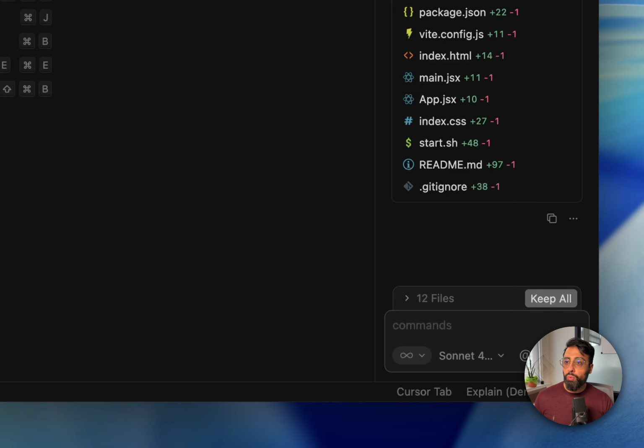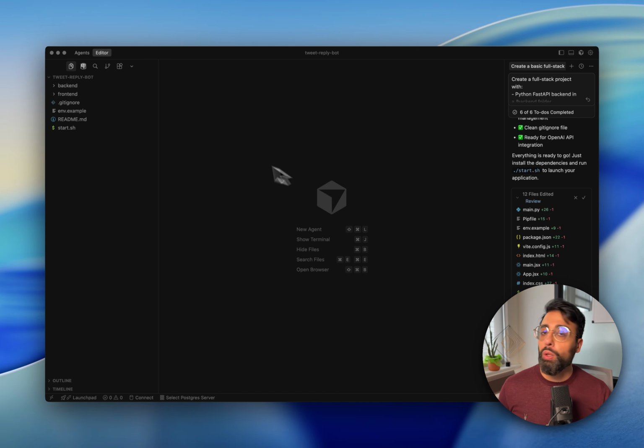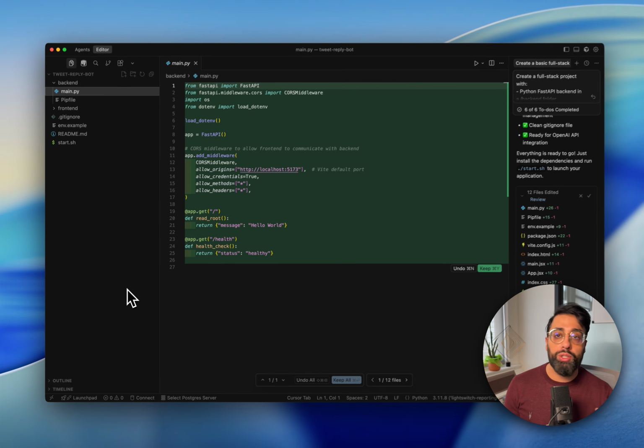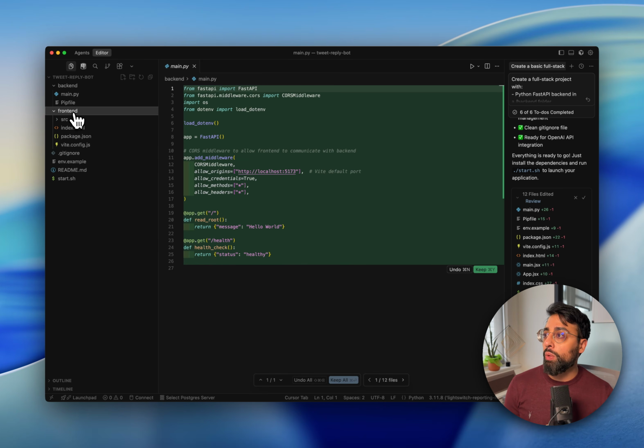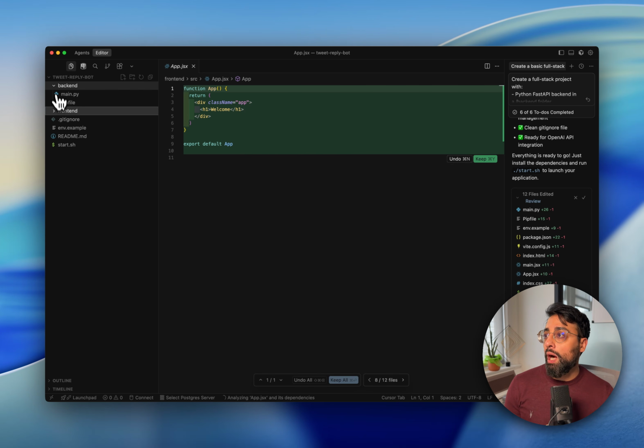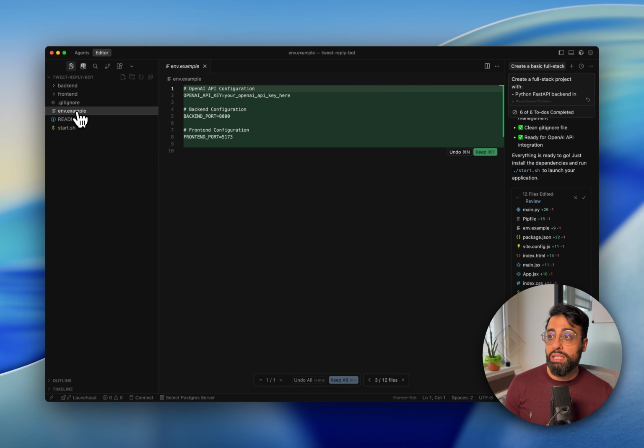Okay, so it looks like we have everything set up here. Let's just take a little tour of what has been generated. So we have our backend folder. Very, very simple file. This is just boilerplate code. We have our front end folder. Again, very simple. We just have one basic page here. We also have an environment.example file. So this is where we're actually going to store our API key because we are going to be using OpenAI for this. More on that in a moment.